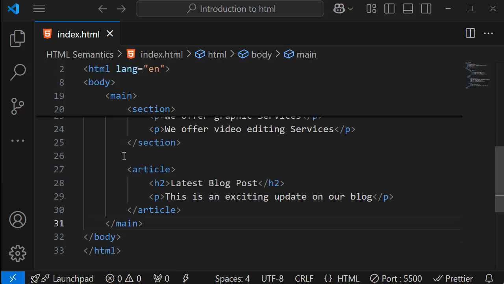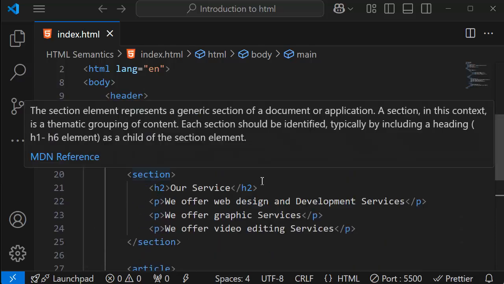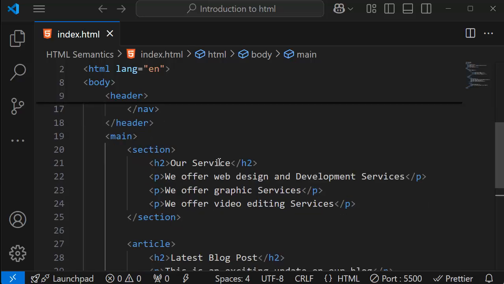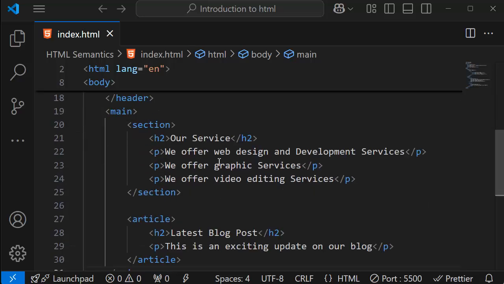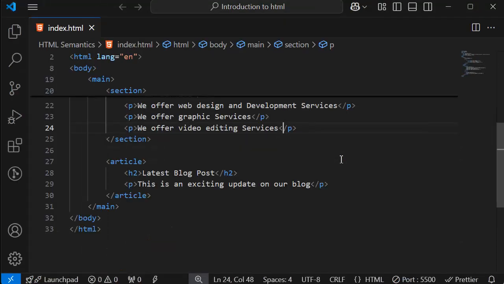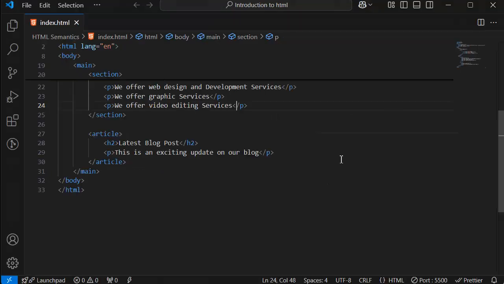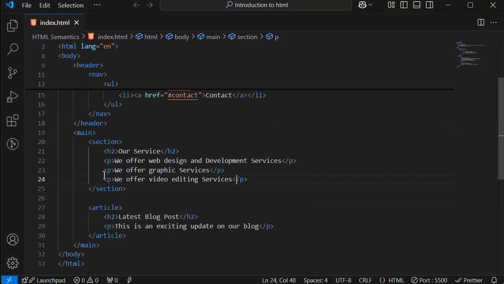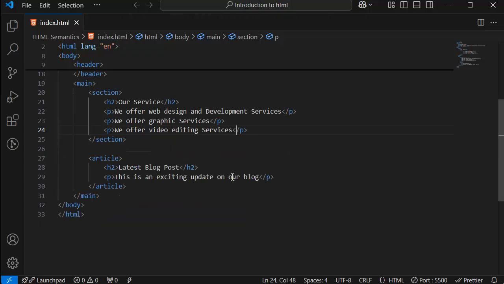The section is inside the main, the article is inside the main. Just see how beautifully it is arranged. Let me reduce my Visual Studio size so that you see how it looks. So see how beautifully it is arranged.